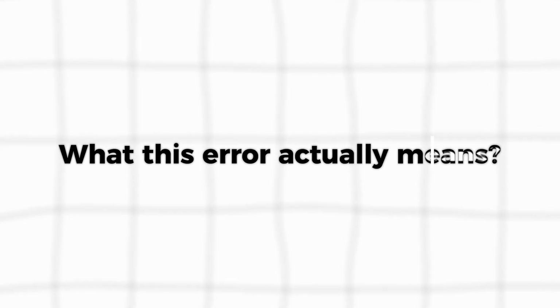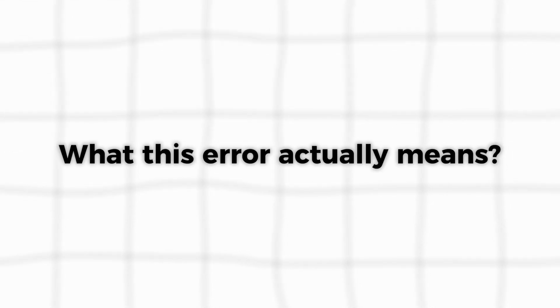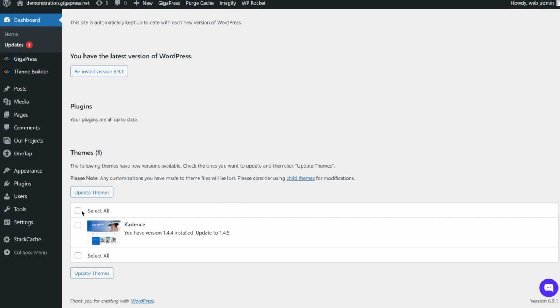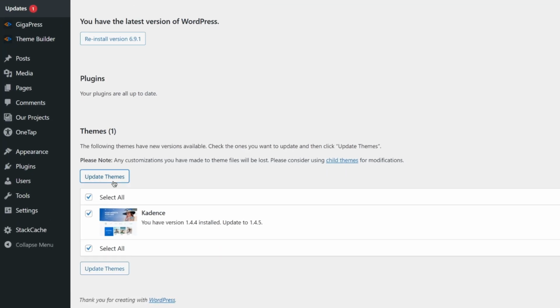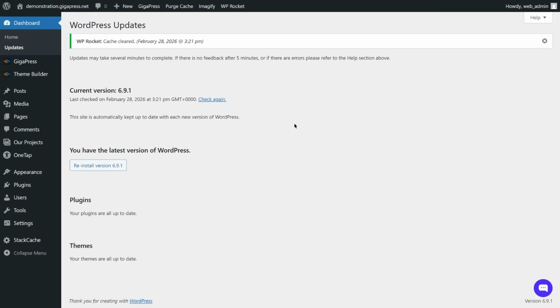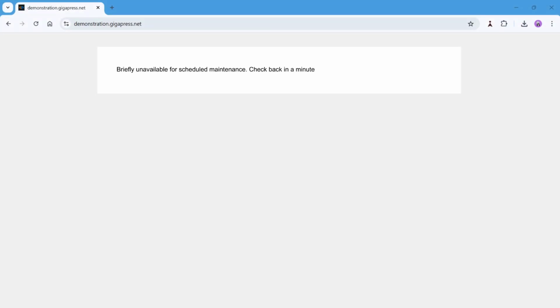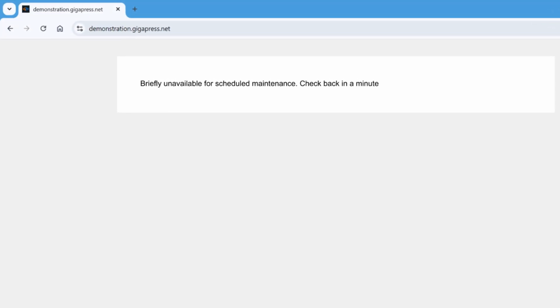First, let's quickly talk about what this error actually means. Whenever you update WordPress itself, or you update a theme or a plugin, WordPress automatically puts your site into something called maintenance mode. Behind the scenes, it creates a small temporary file in your site's main folder called .maintenance. While that file exists, anyone who visits your site will see this message, "Briefly unavailable for scheduled maintenance. Check back in a minute."